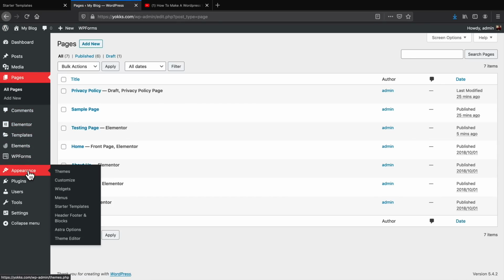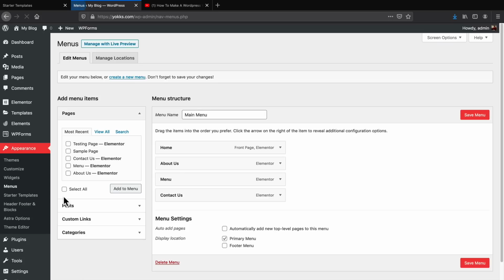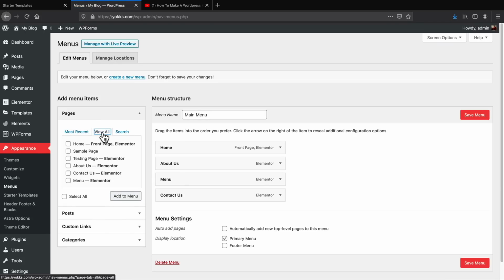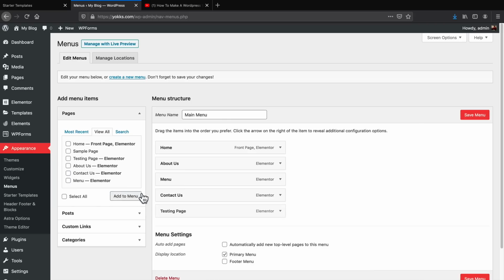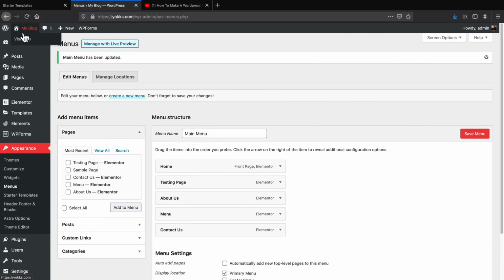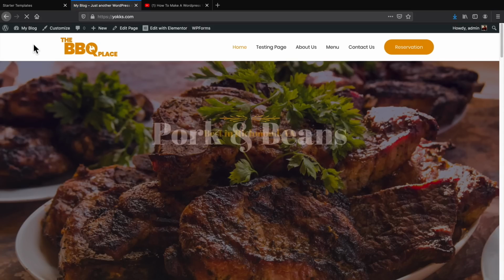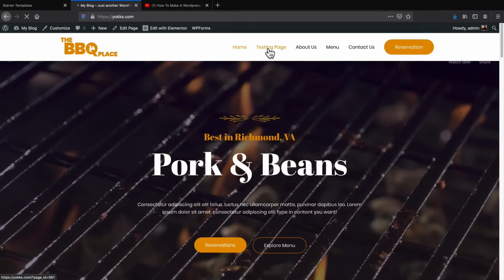Now under appearance, we have menus. So here we have the pages and we have view all. So I'll click on view all, take the testing page that we were working on and click on add to the menu. So now I can take this and put it anywhere I want. So testing page, save menu, and now we can take a look at our website. And then the testing page is there.